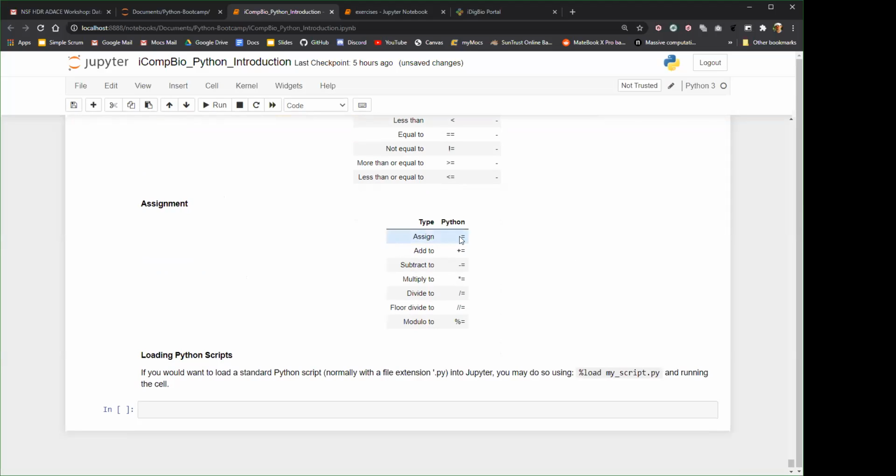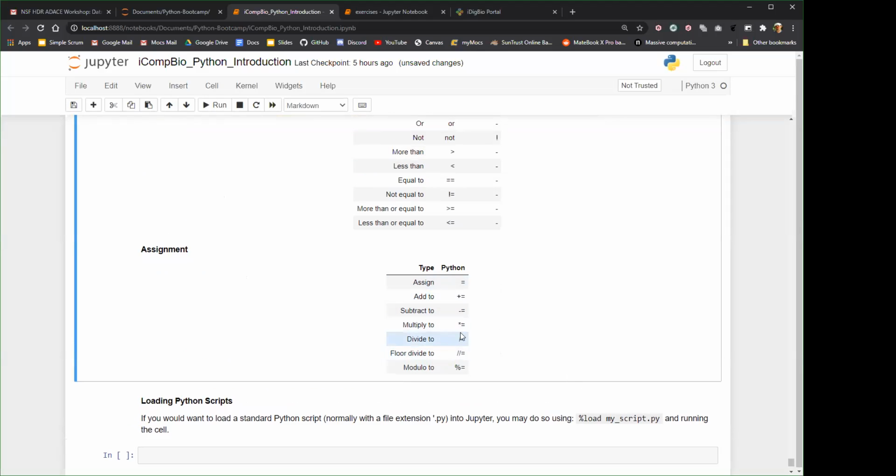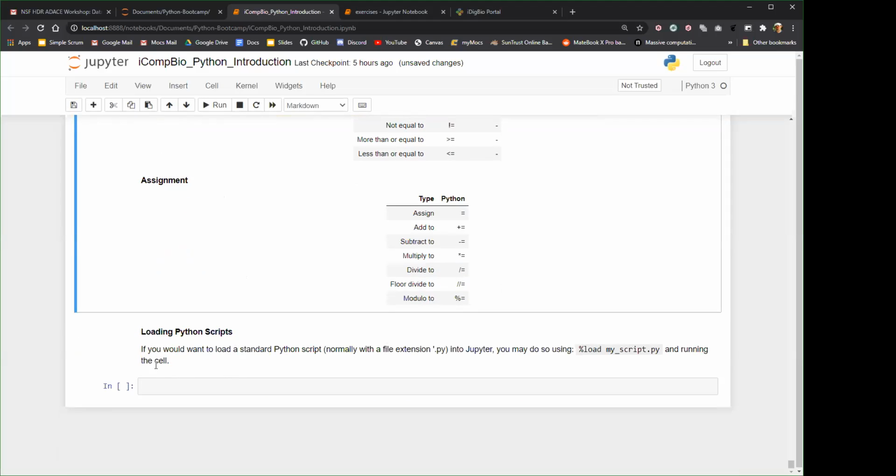And then, as I've said before, assignment is equals. We can add, subtract, multiply, divide, floor divide, and modulo to a specific variable without having to separate the operators. Lastly, there's an example here of how to load actual Python scripts into Jupyter.